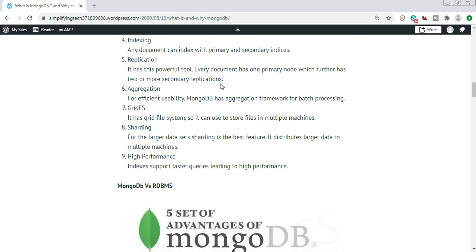We can process the MongoDB data by using MapReduce functions, and we can sort that data according to our requirement. GridFS: GridFS is a grid file system where we can store files on multiple machines. Suppose you have a larger data set, then you can divide that data into chunks and store it in a file system.